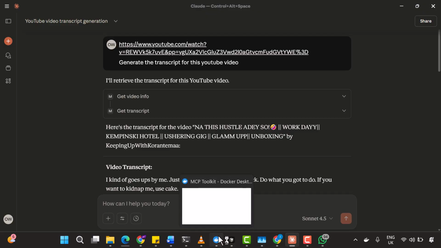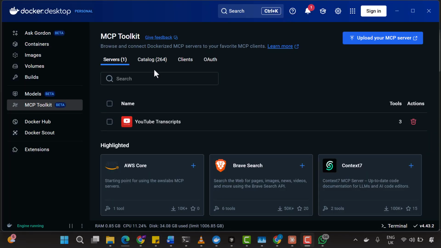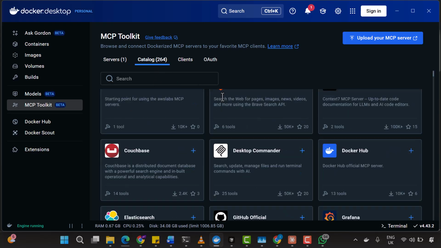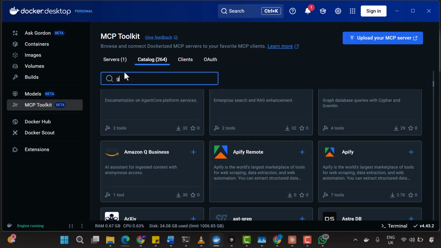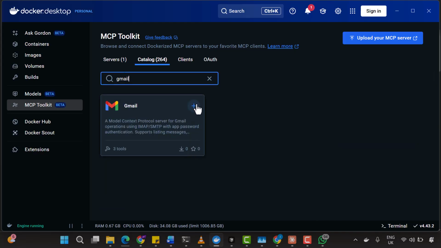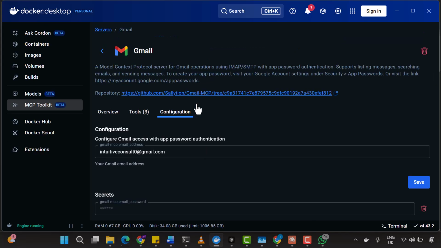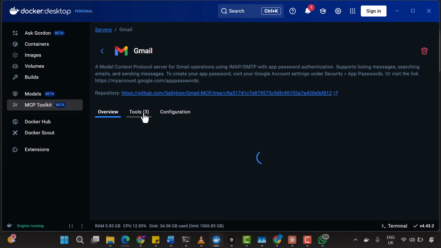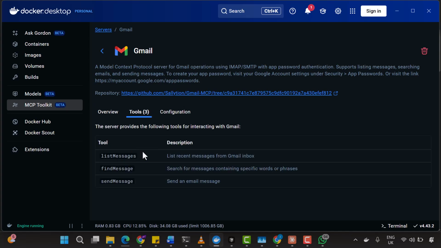Now, if you go back to Docker, we can try out another really interesting MCP server. This time, I'm going to search for Gmail, and I'm going to add this server to our setup. This Gmail server is pretty powerful. It basically has a lot of functionality built in. Let's go to the Tools section and take a look.